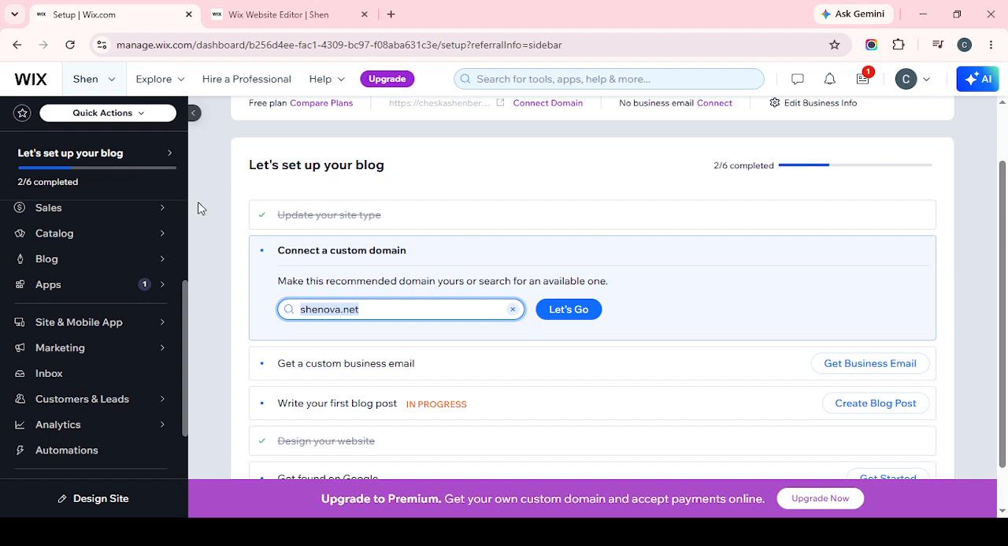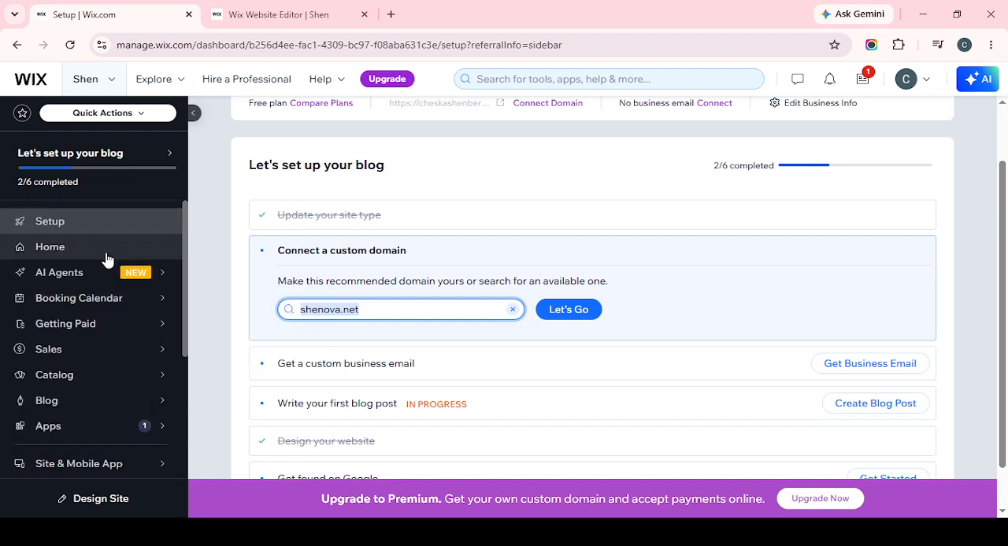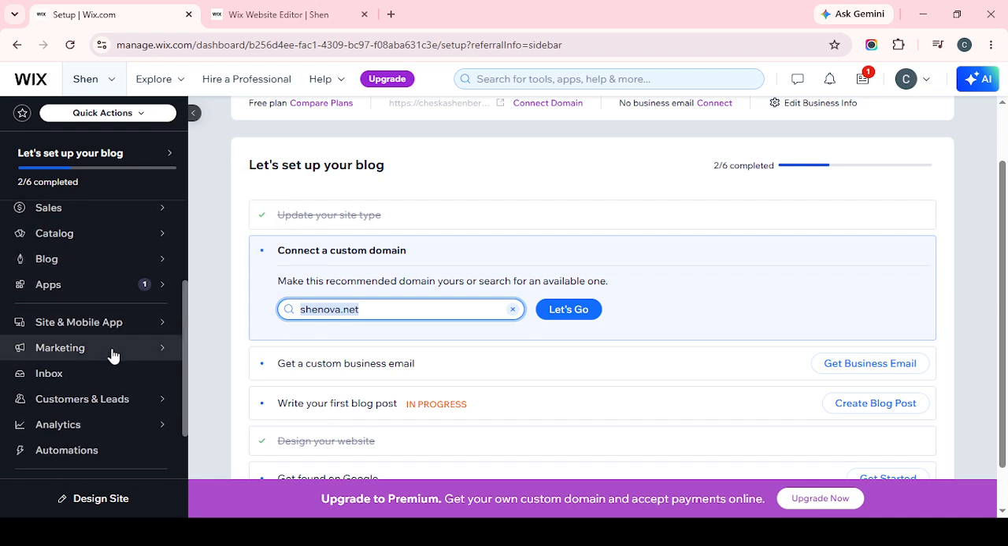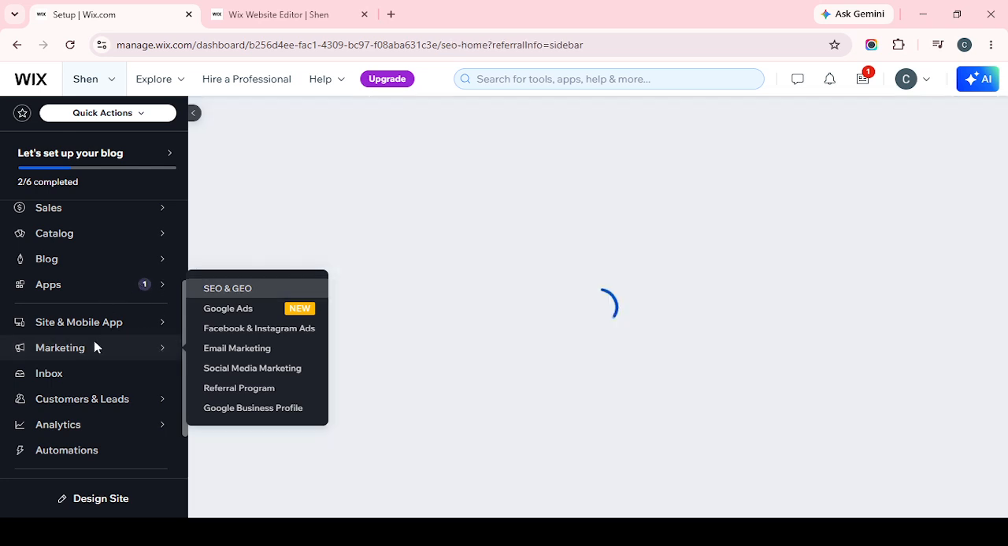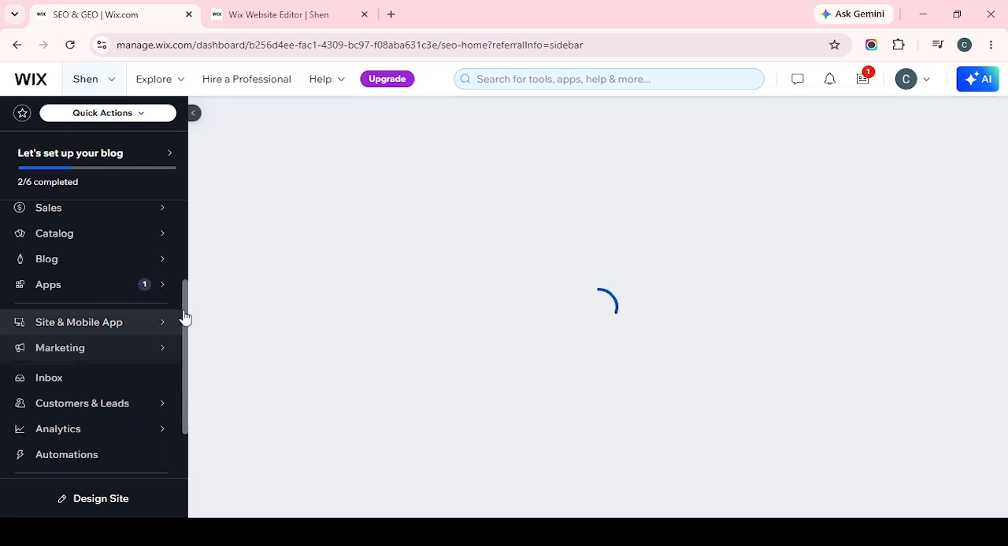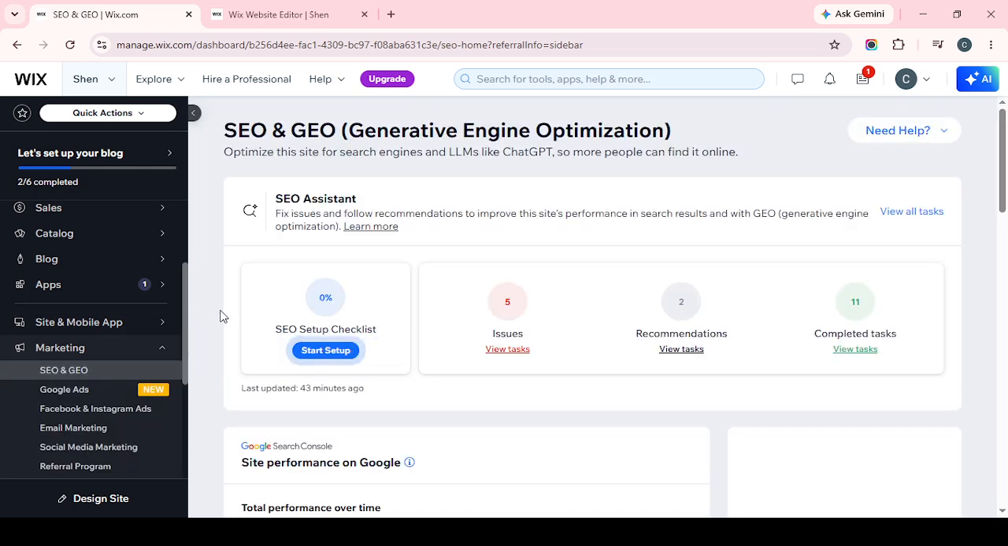If your menu is collapsed, you may need to expand it first so you can clearly see the full option name. After opening Marketing and SEO, go to Marketing Integrations. This section is designed specifically for connecting third-party marketing tools to your Wix site. It's where you'll find different integration options for ad platforms, analytics services, and tracking tools.